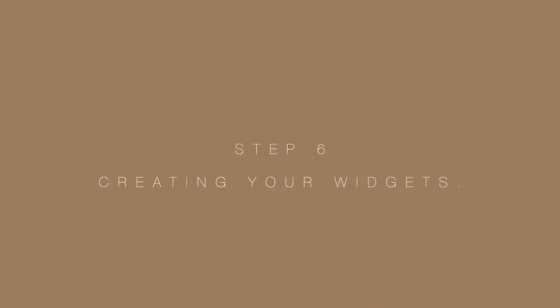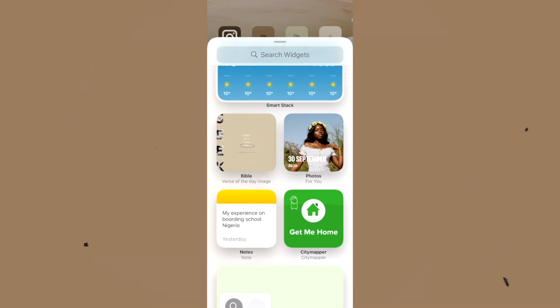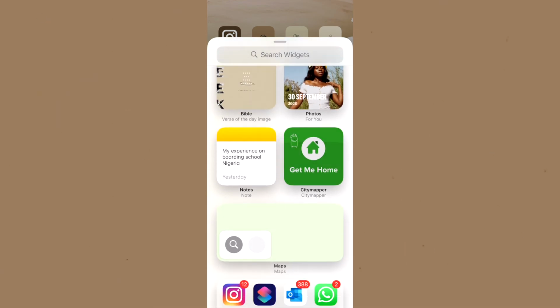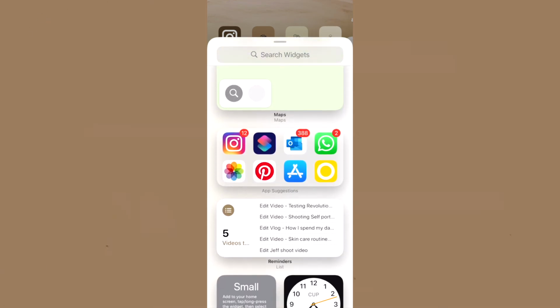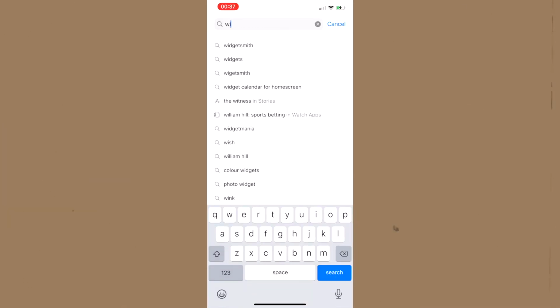Okay, the next step is creating your widgets. So you can add widgets to your home screen by holding down the home screen on your iPhone and clicking on that add sign, and scrolling down you can see all the new iOS 14 widgets. I personally didn't want to be using these widgets.